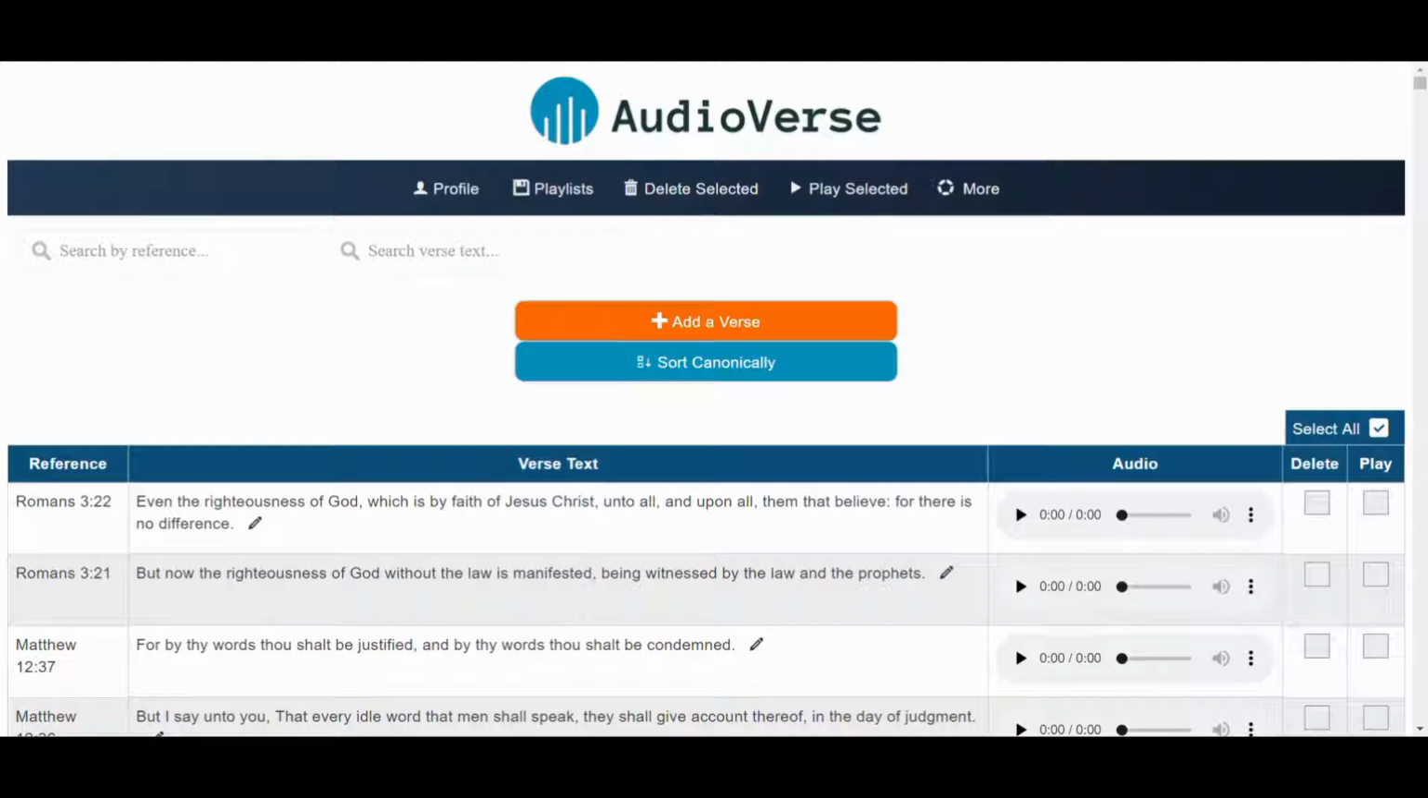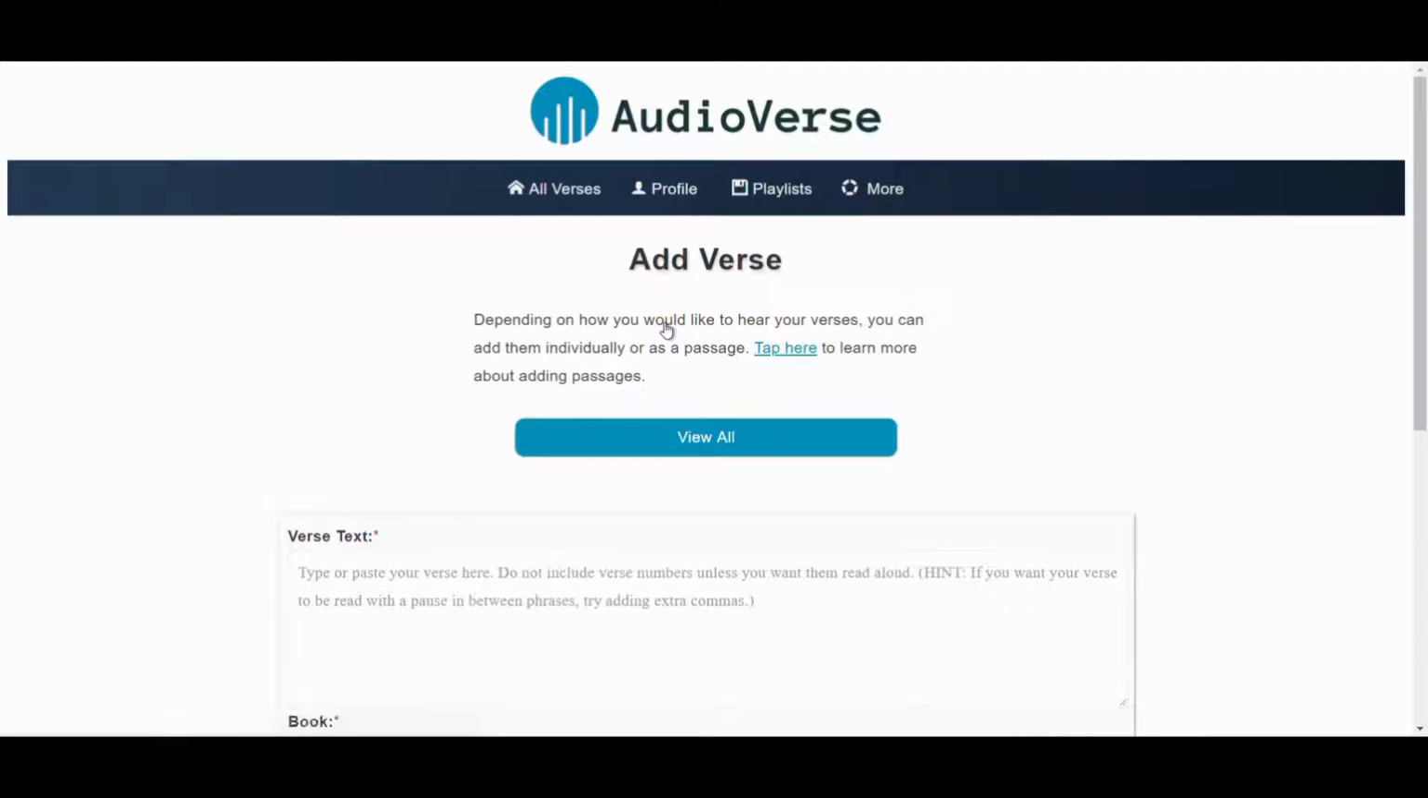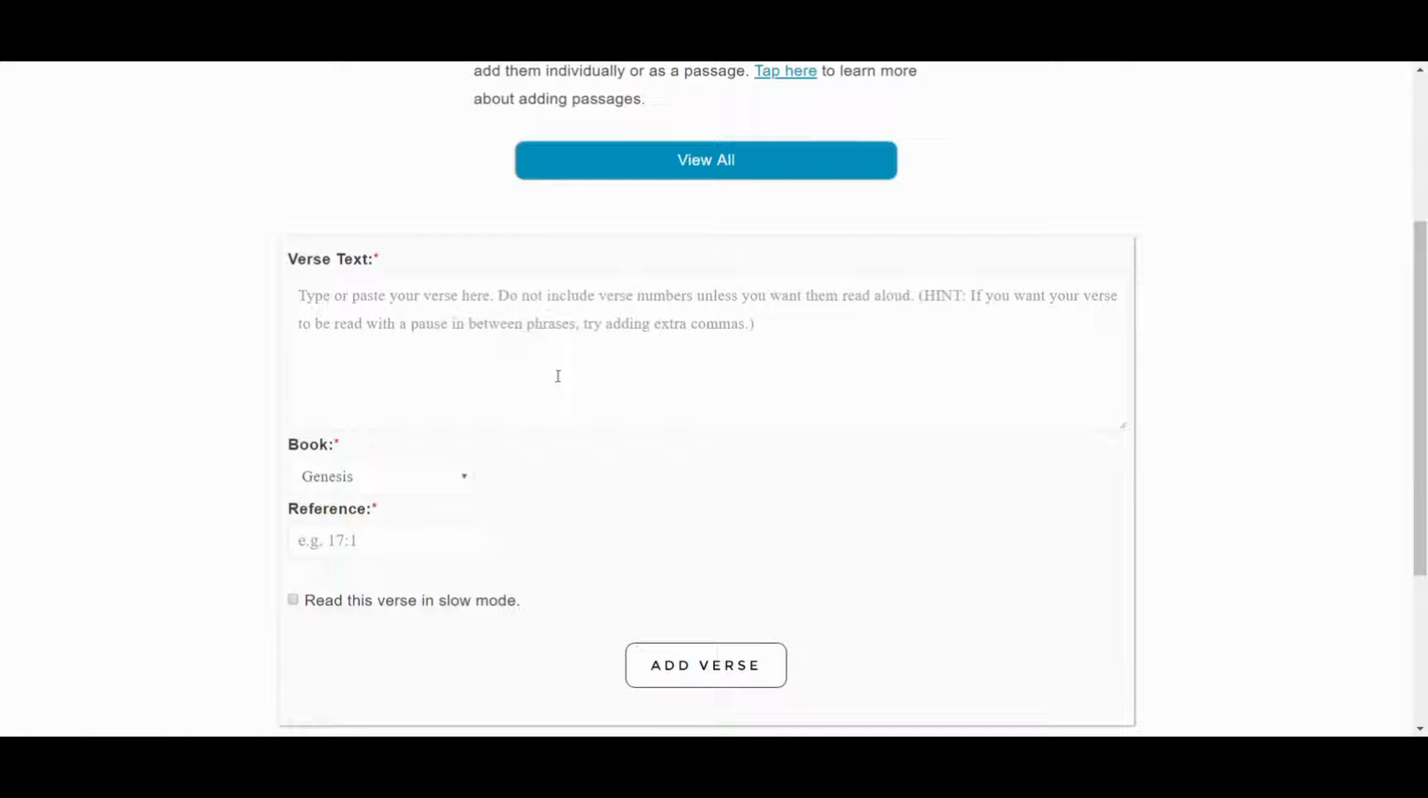So let's get started. We'll begin with adding a verse. I'm logged into my account now so you can see how it works, and it's really very simple. We'll just click the orange Add a Verse button. And on this page, we can enter the text of any verse that we are memorizing. We can either type it in or paste it.